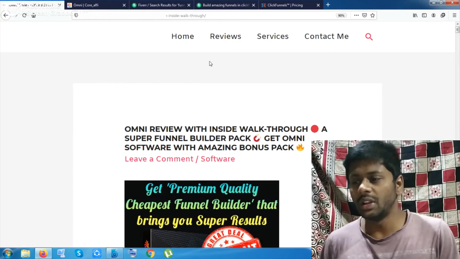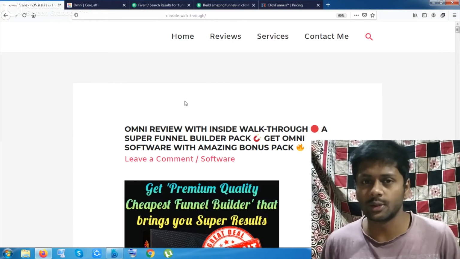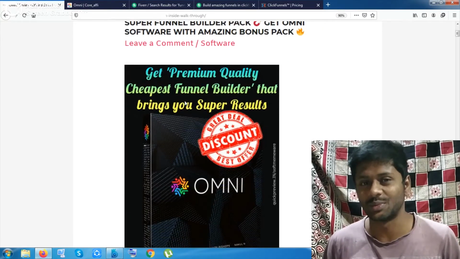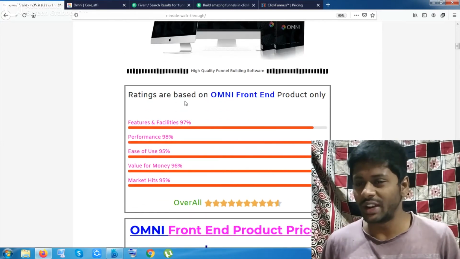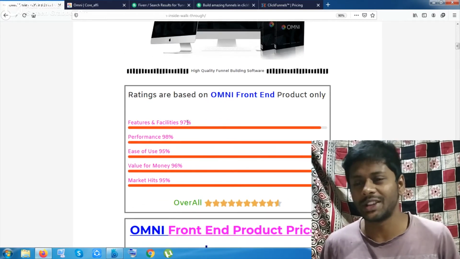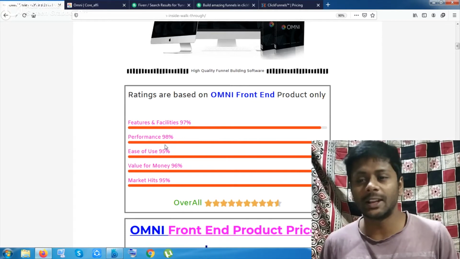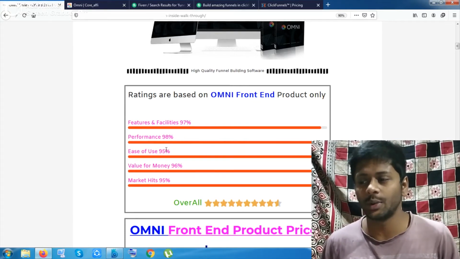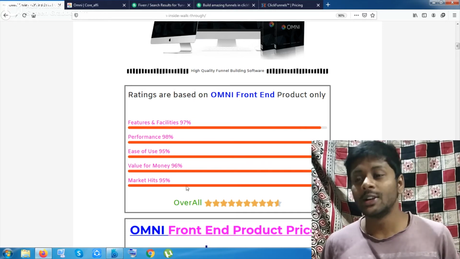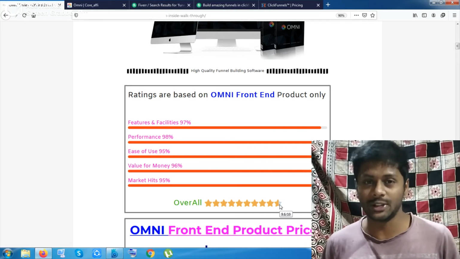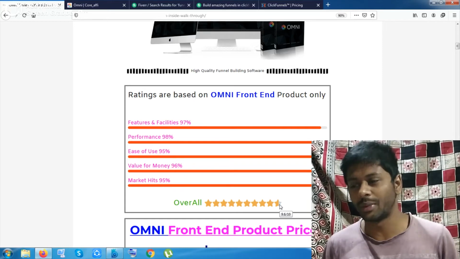Okay, so let me now show you the ratings, the stuff, and also the pricing of this tool, and my bonuses most importantly. So these are the ratings of this tool, like 97% inside features and facilities, inside performance 98%, ease of use 95, value for money 96, and market hits 95. So overall it has got 9.6 out of 10, which is an outstanding performance.